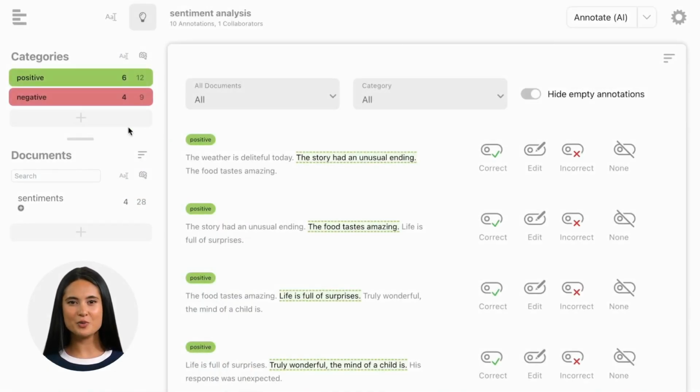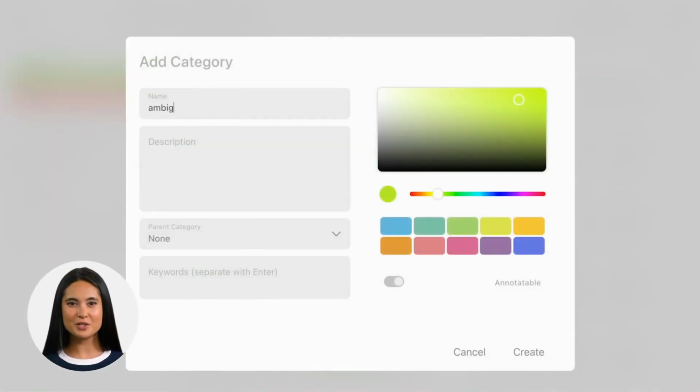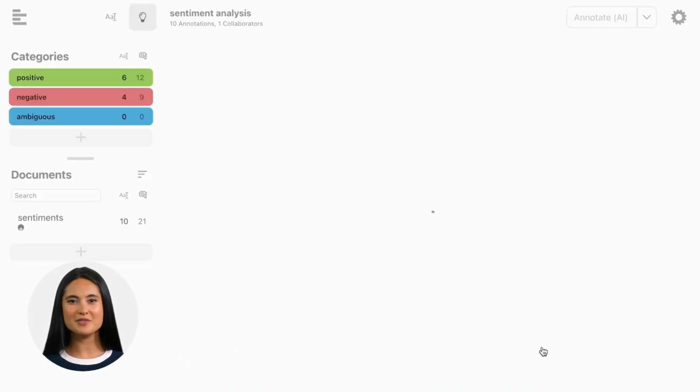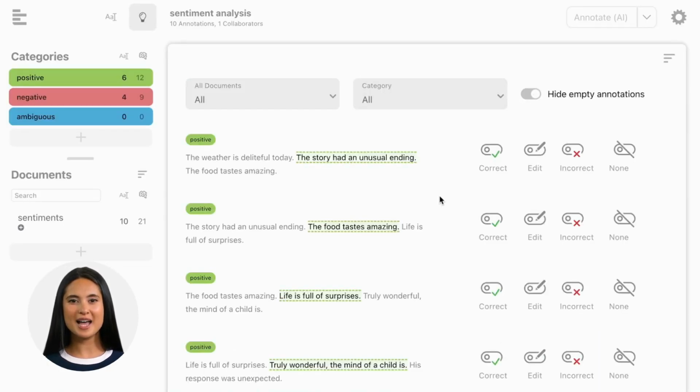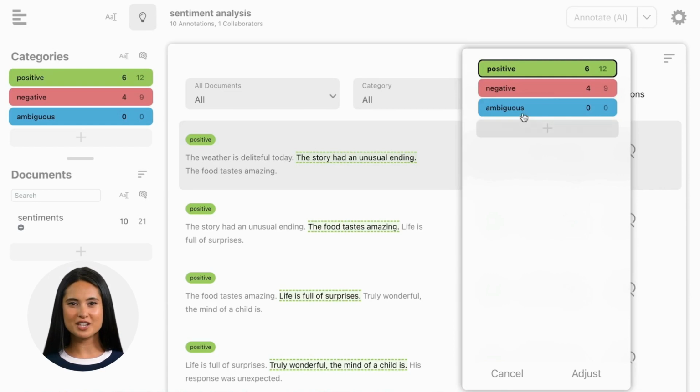In the example, we'll add a category named ambiguous to cover sentences that are neither clearly positive nor negative. Back in the active view, if the suggested category is incorrect, click on Edit to adjust the categories, or on Incorrect if you currently don't know which category would be correct.